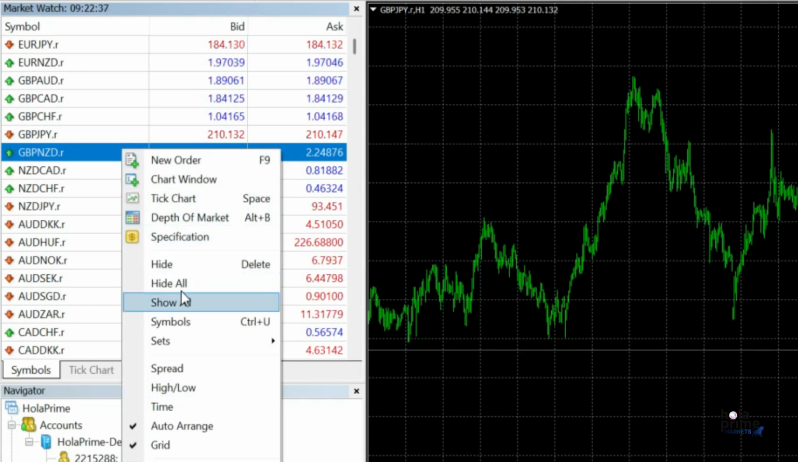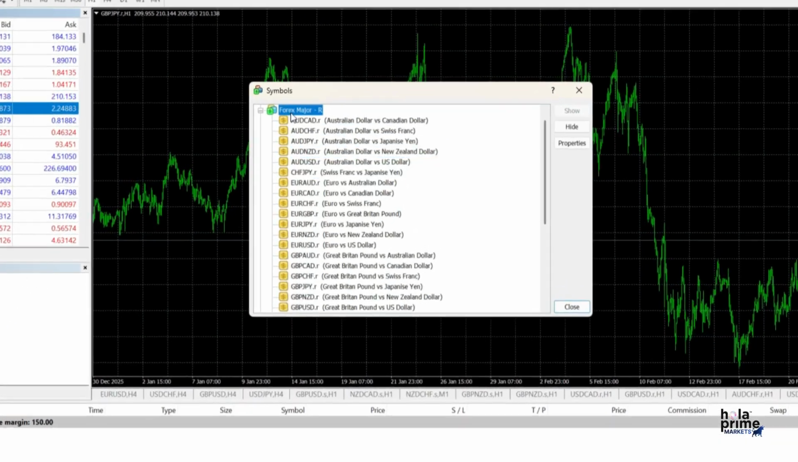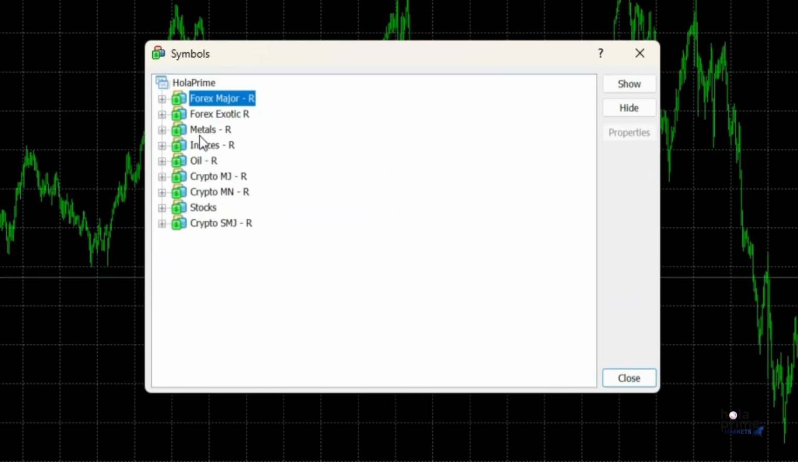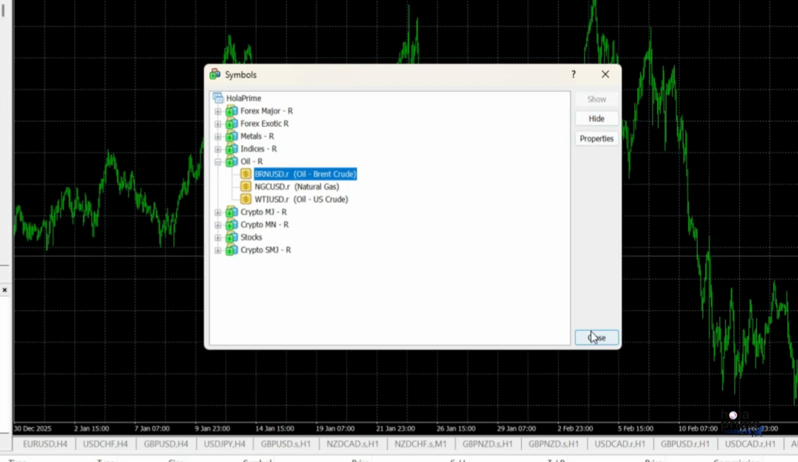Next, we have the Symbols option, where all instruments are organized into categories like forex, metal, indices, oil, crypto, and stocks, making it easy to find what you're looking for. Simply double-click on any category and click on a specific instrument and refer to the Show or Hide options to add or delete the pair from the Market Watch list.